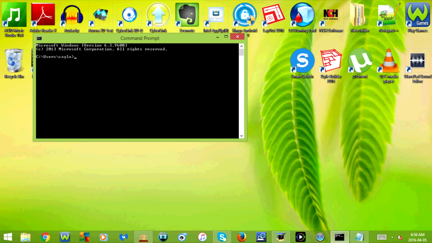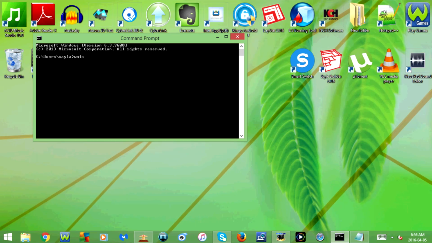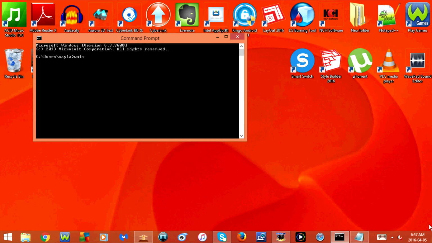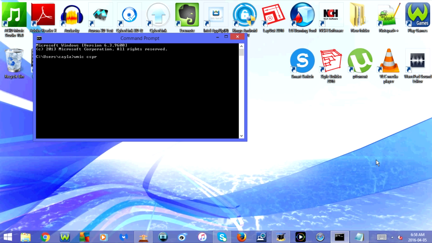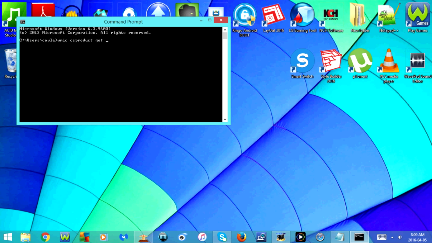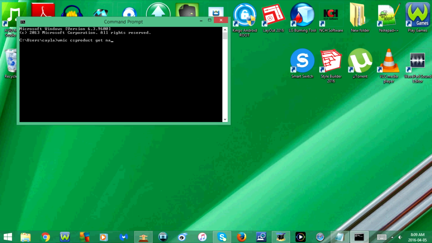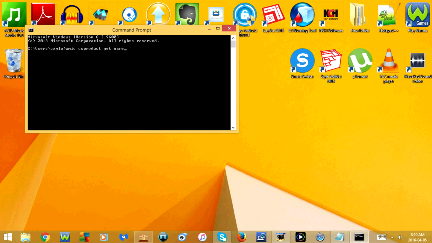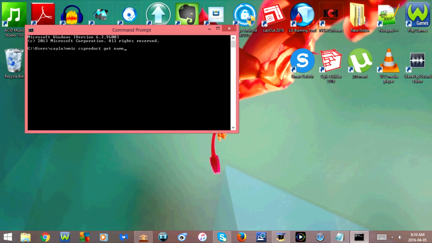Now I'm going to type WMIC space CSPRODUCT space get space NAME. Now press enter and this will show you your laptop's model number.